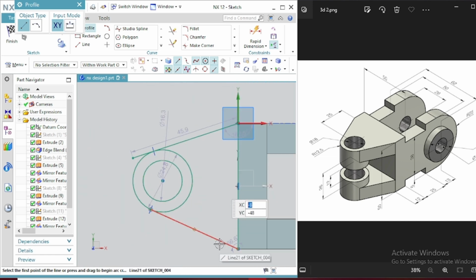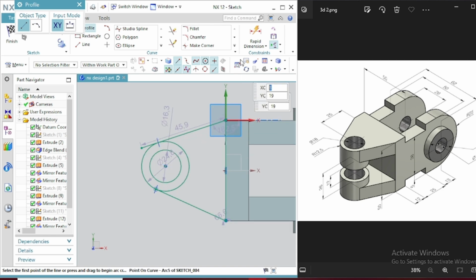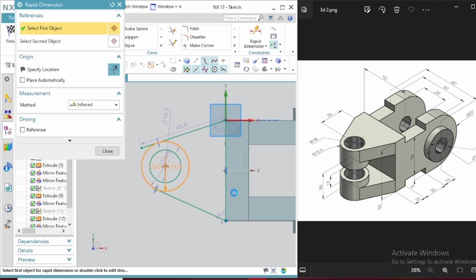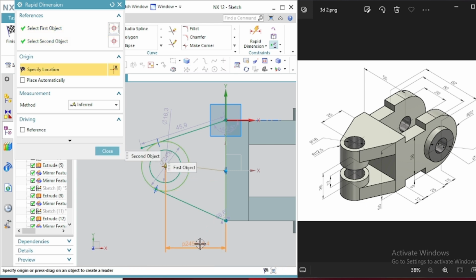So now they mentioned the distance from this edge to here center point is 25 mm. So activate the rapid sketch, rapid dimensions, and then select the center point. After that, select this edge and give the horizontal projected dimension 25 distance.